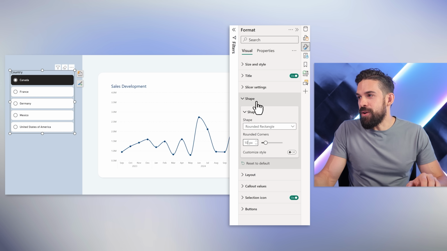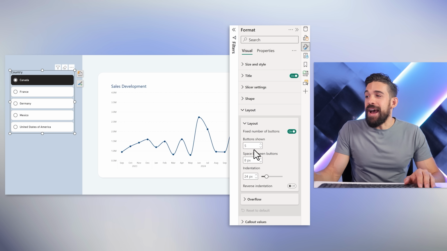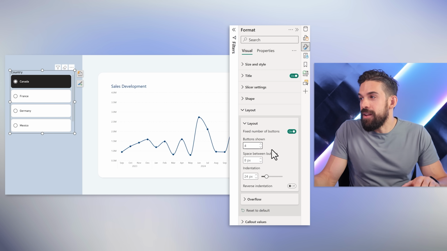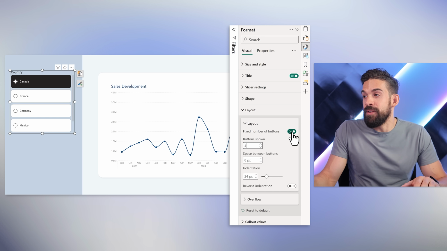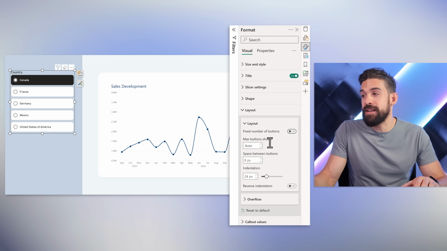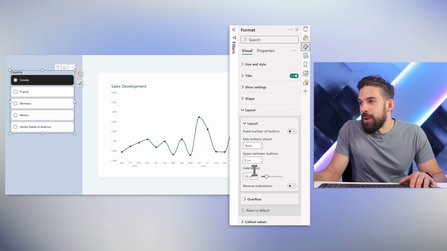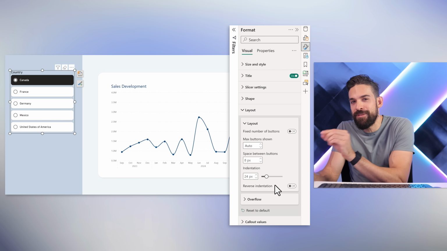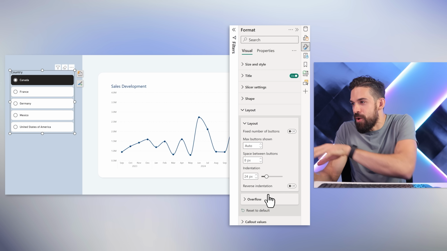And then we can go on to layout. And here we can decide how many buttons we actually want to show. So if we put this to 4, then you will see we get a scroll bar there on the right-hand side. And then another toggle that we find here is, do we want to have a fixed number of buttons? Well, if I turn this off, then the max buttons that show goes to auto. And then we also find here indentation and reverse the indentation. Now this will become relevant a little bit later. Now let's ignore it for the time being.